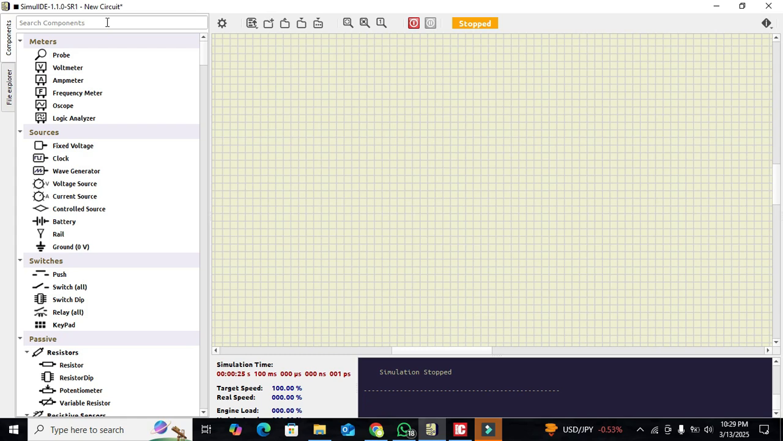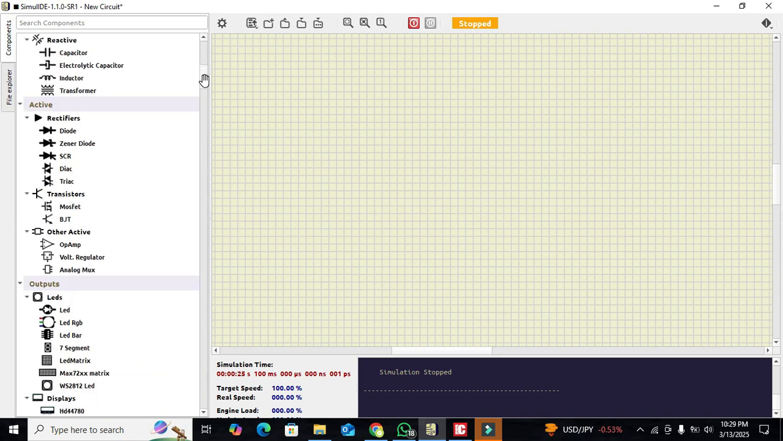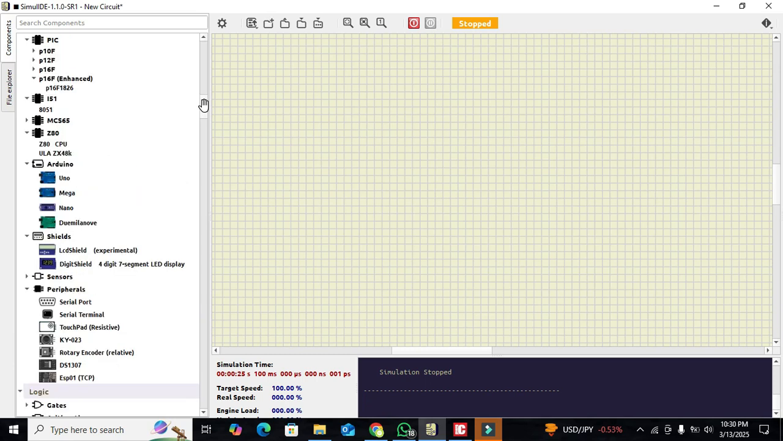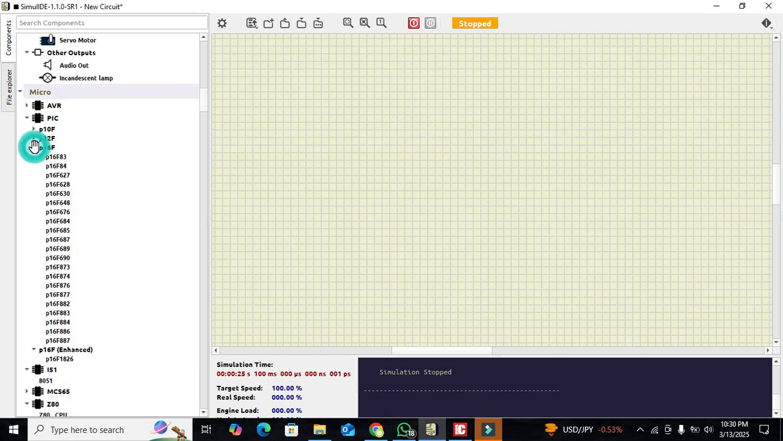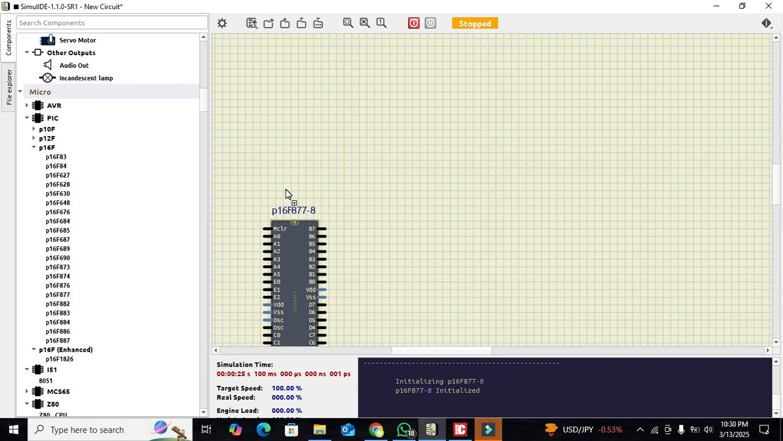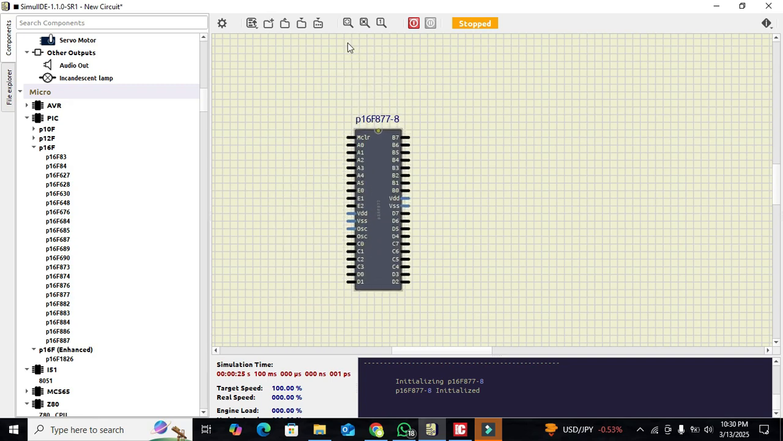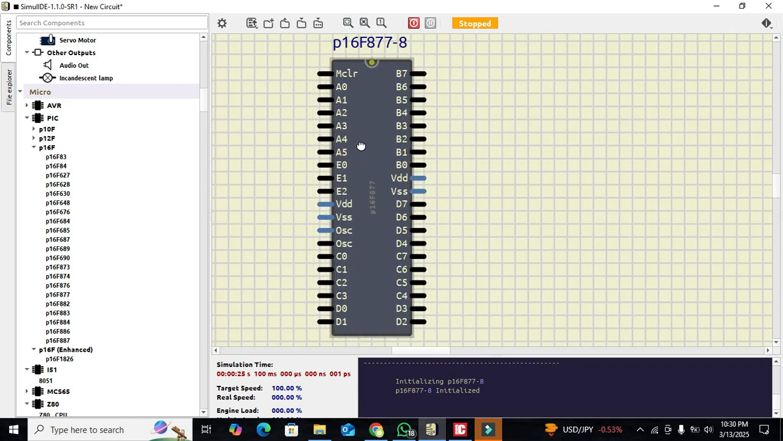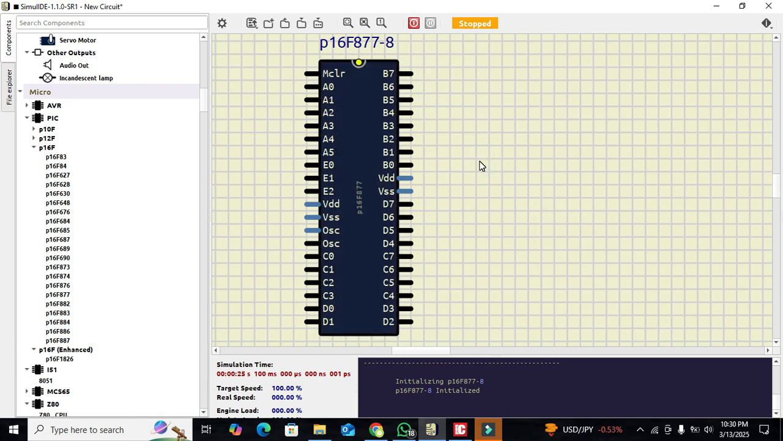First of all, we have to search for our microcontroller, so we drag this scroll bar down, and here we will find our PIC16F microcontrollers. We will use the famous PIC16F877 microcontroller. So click on it and drag it out, and also click on zoom to fit, like this.